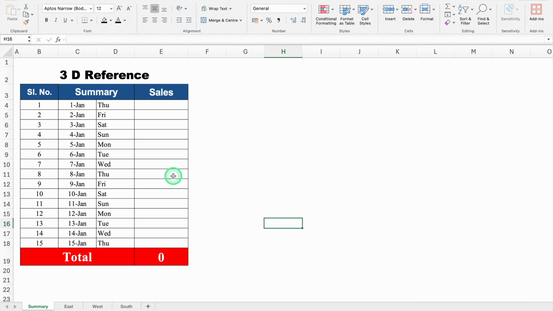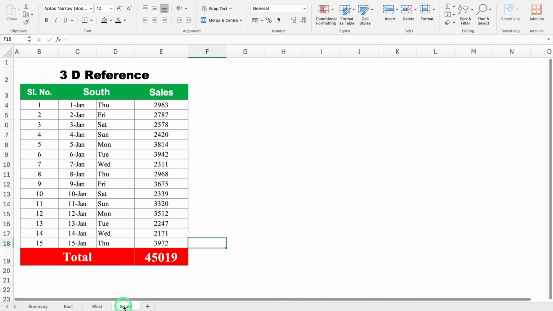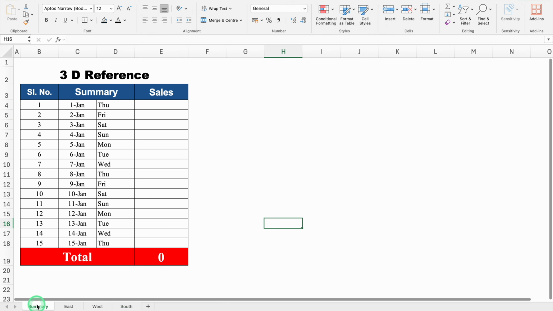This is my workbook where I have got multiple sheets. Let's come to the bottom. This is my summary sheet. Just after this, we have got the sheets of East, West, and South, and over here, we have got the sales of all three regions. When we notice, the sheet of North is missing. Let's come to the summary sheet. Over here, I want a summary of all four regions, but currently, I have got three.